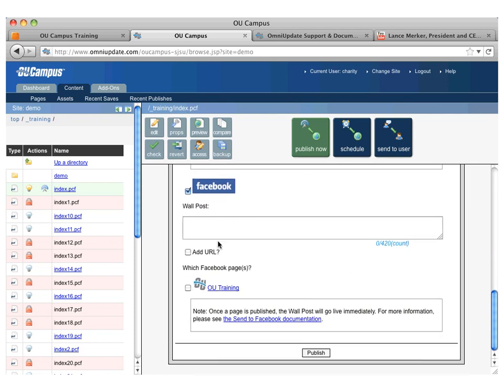For Facebook, same thing. You can enter in your Facebook wall post and then add the URL if you want, and select the Facebook page that you want that posted to.